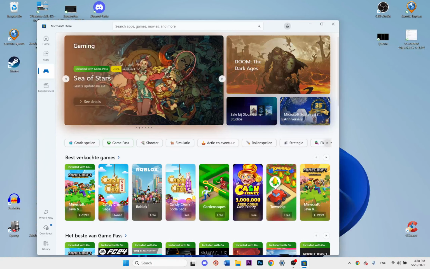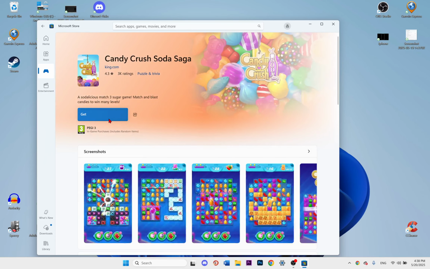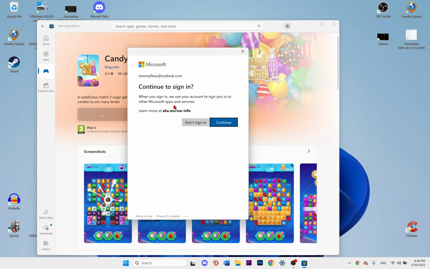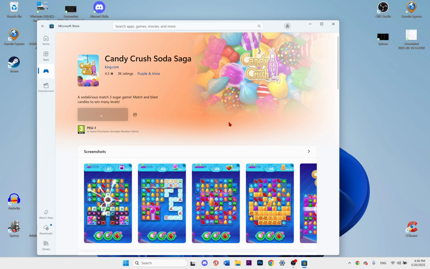So let's say we want to download Candy Crush. We go here to Candy Crush. And right now we click here on Get. Then we need to log in with our details. And right now we just logged in and now it is downloading Candy Crush. So now we need to wait for a few seconds or maybe minutes.